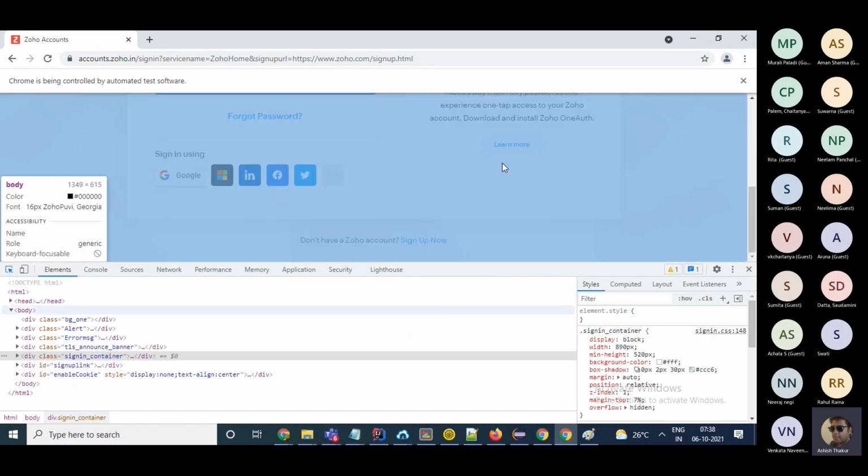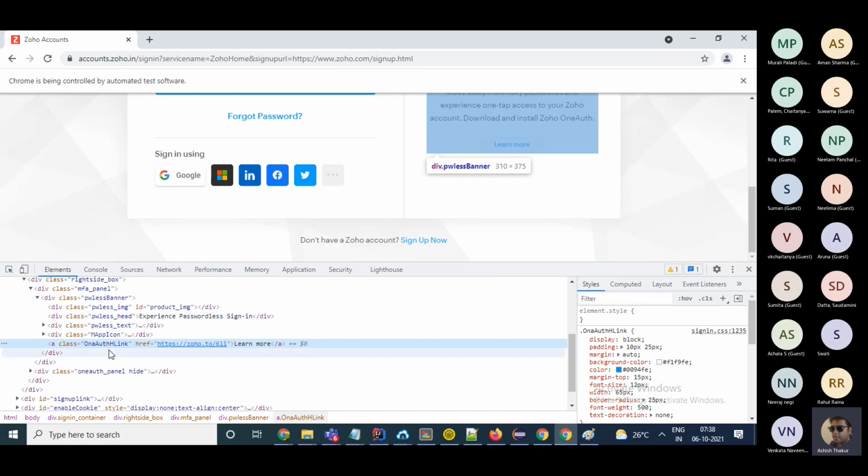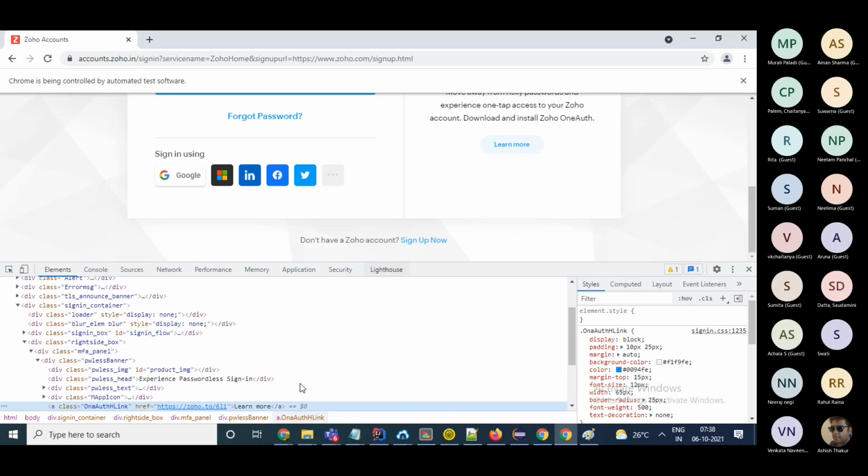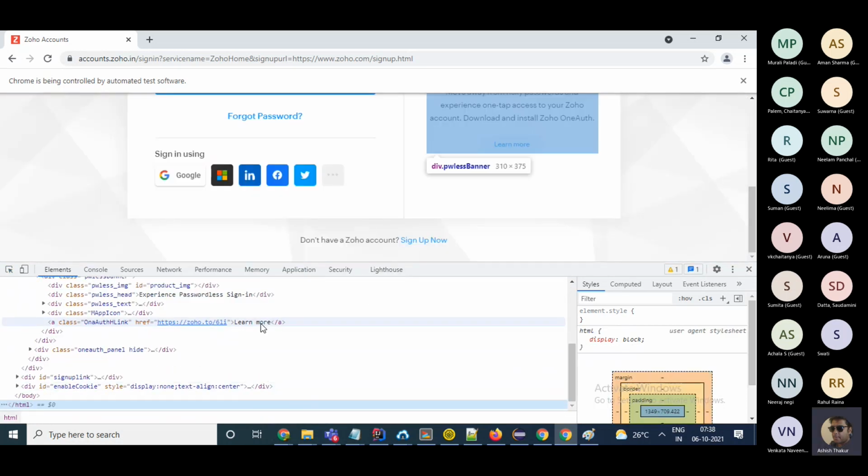So if you investigate this learn more link, it's got no ID or name. Identifying the element with class is a little risky. So in this case, we use something known as CSS selectors or XPaths. We'll talk about XPaths first, and then CSS selectors. But one thing, if you look at this, this is a link. This is the link, learn more.